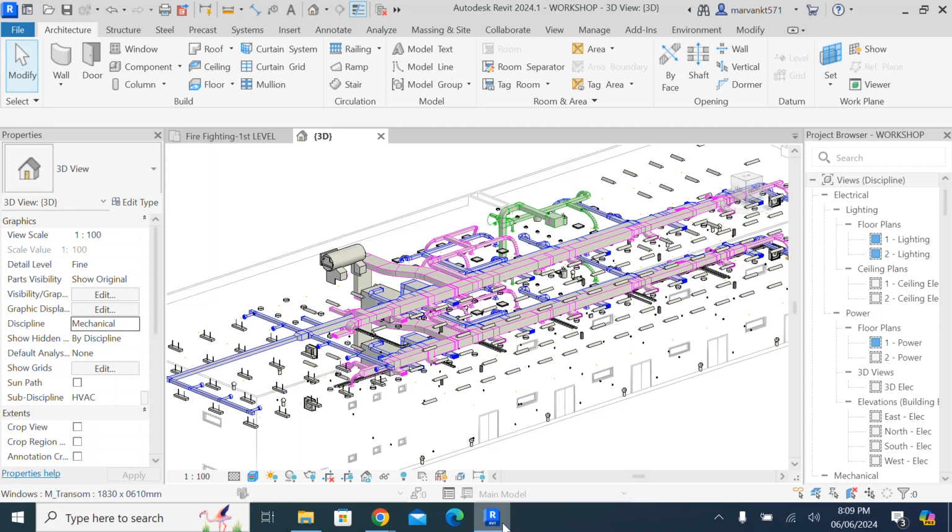Some people do it all together, or some mechanical people will create one federated model for mechanical. That means if more than one person is working on the mechanical, that will be considered as one federated model. And electrical, another federated model, then plumbing, another federated model. Like this, many models we finally link and consider as one project.